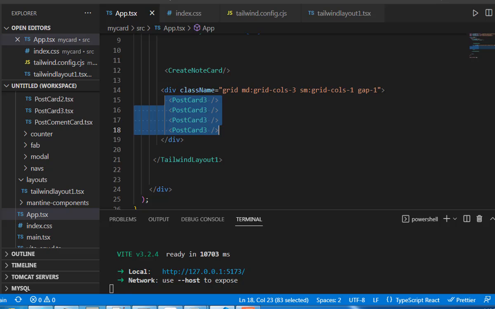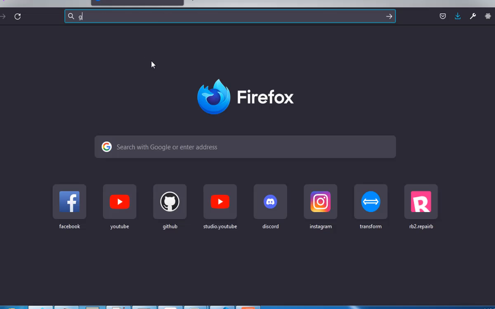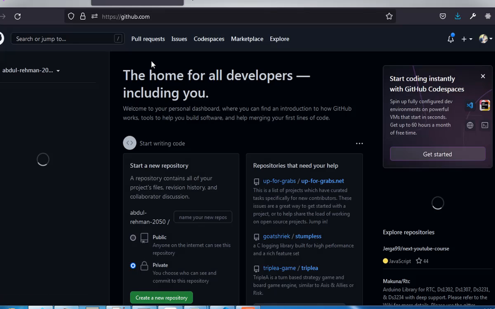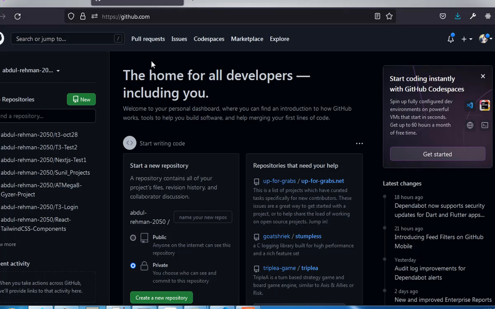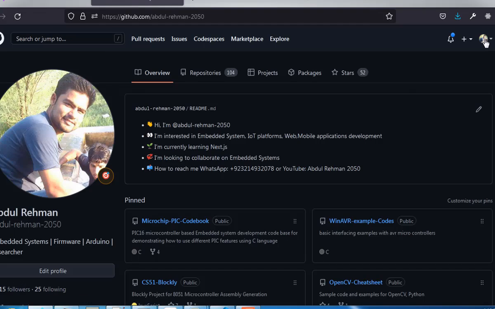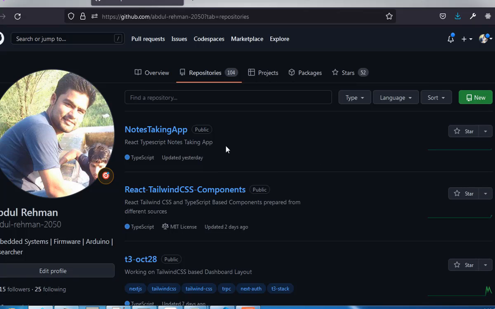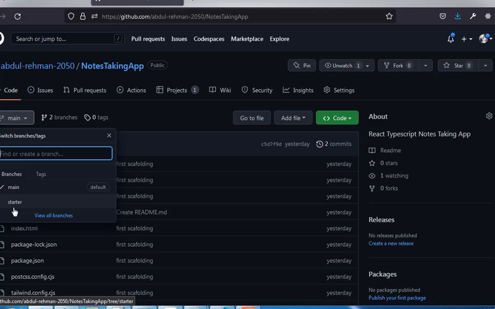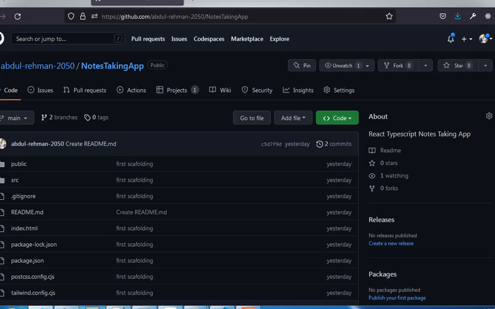For the code repository, I added it to my GitHub, into a new repo that I just created. If you go into my repositories, this is my profile, and in my repositories I created the notes taking app. If you want to start this, you can check out the starter branch. All the code I'm going to start with is from the starter branch.